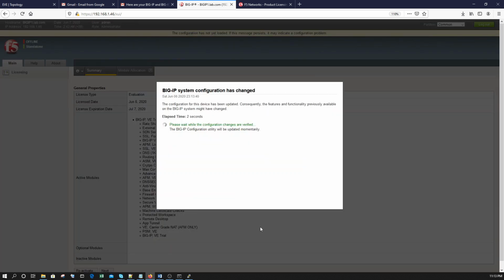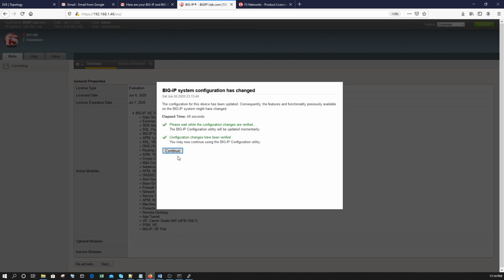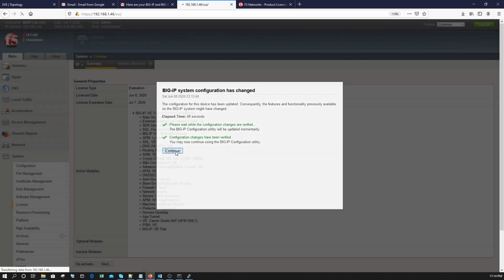Once you click on next, it will take some time to activate the license, and it will show you the next license date. In the back end, you can see that the license type is evaluation and the license date is 6th of June, and the license expiry date is 7th of July. So we have this license for 30 days. Now let's get this process completed. Alright, so it seems like it's been done. It has taken around 49 seconds. Now after that, we need to click on continue.